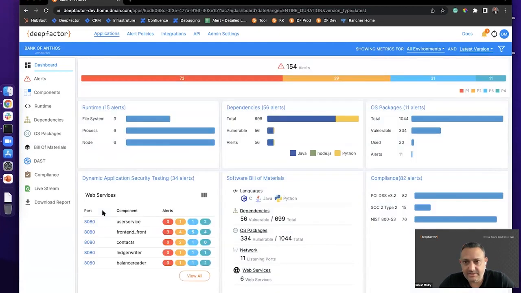From here, we can drill even further down into what we refer to as the application-specific view, where you get a lot more detailed information. Across those 15 runtime alerts, they were distributed across these types of events: 3 related to file system, 6 to process, and 6 related to the node. In terms of dependencies, we generated 56 alerts, and we noticed that the application itself was made up of varying programming languages. It had some Java components, some Node components, as well as some Python components. This is the distribution of those alerts.